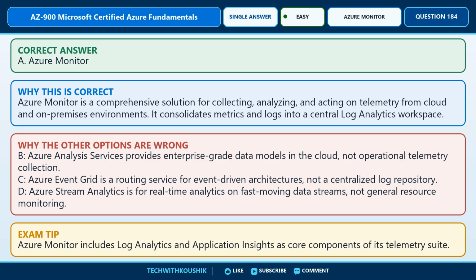B. Azure Analysis Services provides enterprise-grade data models in the cloud, not operational telemetry collection. C. Azure Event Grid is a routing service for event-driven architectures, not a centralized log repository. D. Azure Stream Analytics is for real-time analytics on fast-moving data streams, not general resource monitoring.